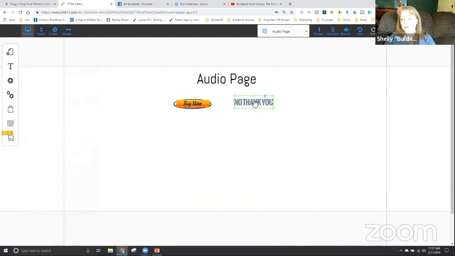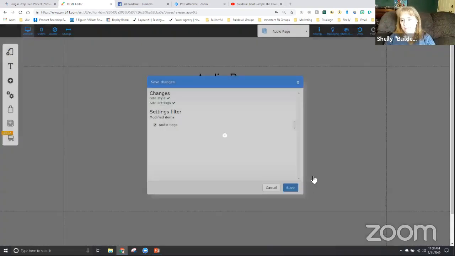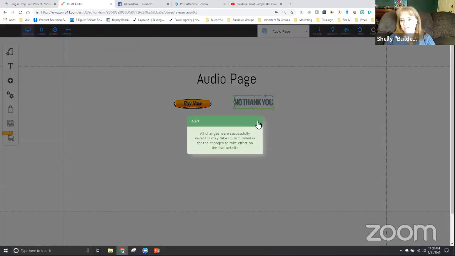But remember, the way we had the sales funnel set up is if they buy it, they go to the thank you page. If they don't buy it, they go to the thank you page, right? That was that drawing that we set up. So that one's an easy one too. Everything is set up for us already. So we click save and then save again.